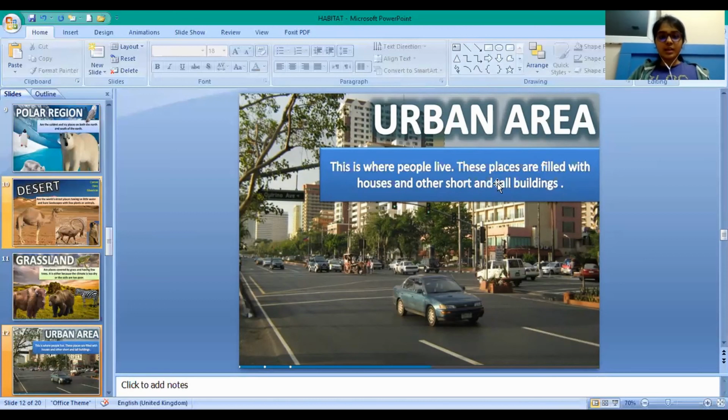I hope this video has been helpful to you for understanding what the different types of habitats are. And in the next lecture, we will discuss more about the plant habitats, about the adaptations that plants and animals make, and of course about some domestic animals and some specific habitats.